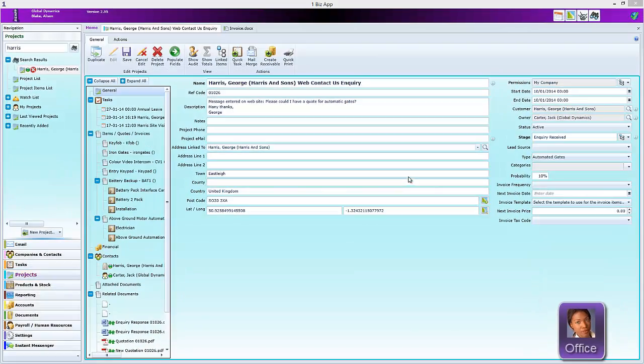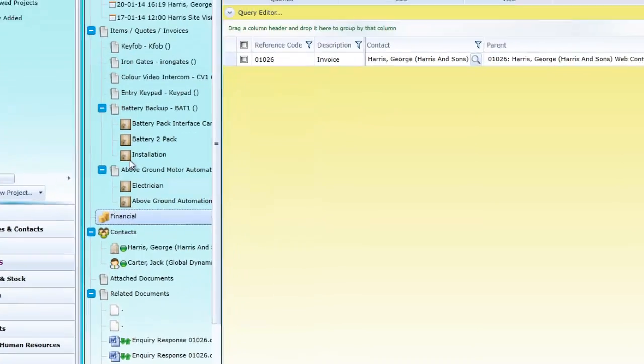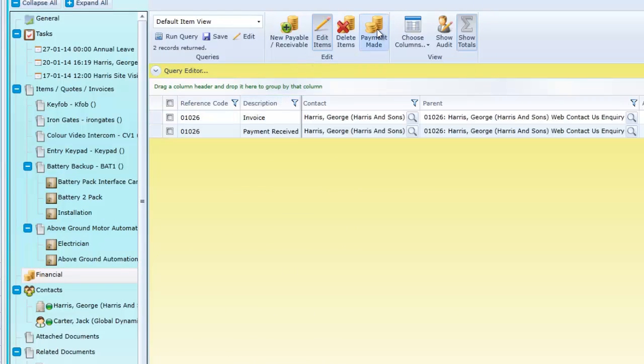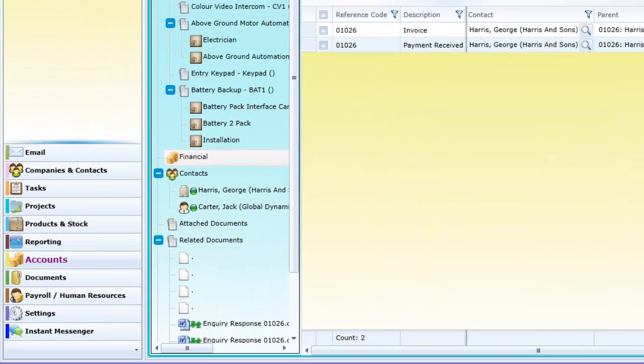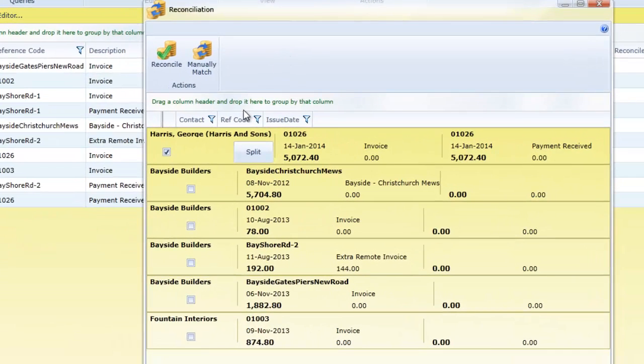Having produced the invoice, Global Dynamics awaits payment, which appears in the financials list. When the payment is made, it appears there too. In the accounts for Global Dynamics, all active invoices and payments can be seen in one place. Payments can then be reconciled with invoices. This can be done either manually or automatically, as here.